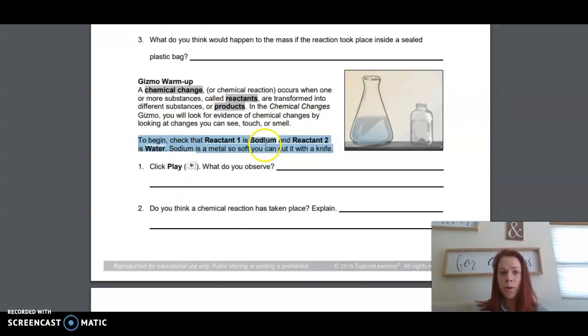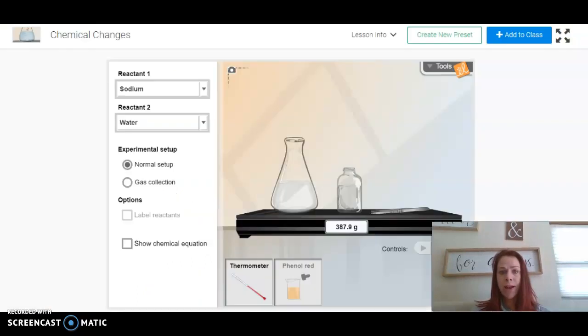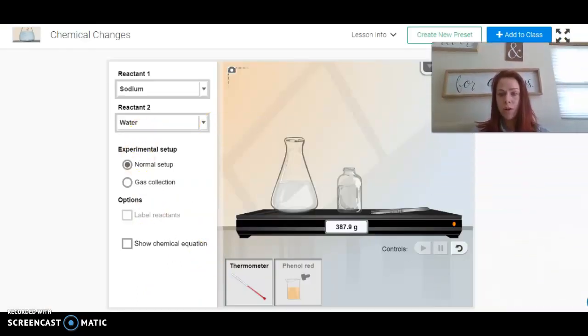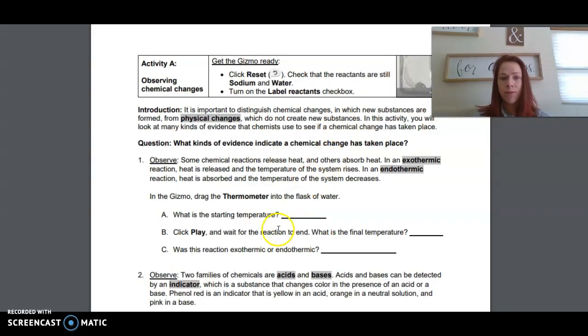So finish the warm-up, and then for activity A, click reset. Check that we have sodium and water. Turn on the label reactants checkbox. So reset, sodium and water, turn on the label reactants option. Okay. And then you're going to just follow it from there.